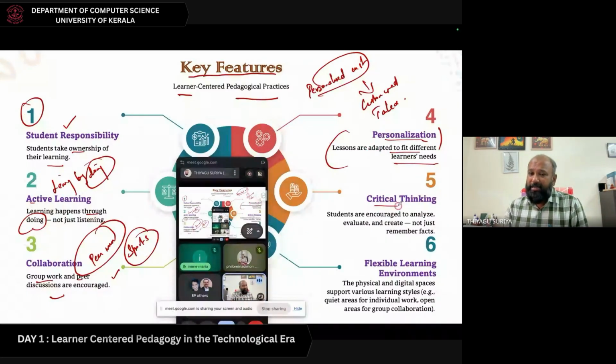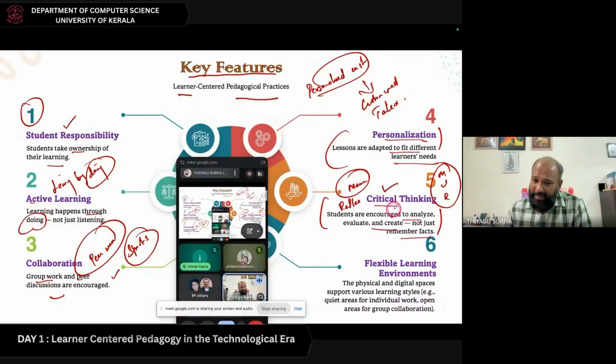And it is helping critical thinking. Students are encouraged to analyze and create, not just remember the facts. So learner-centered pedagogic practice does not give more importance to memory. There are different levels: memory level, understanding level, reflective level. But in the case of critical thinking, it gives more importance to the reflective. The learner-centered pedagogy gives this importance to reflective practice, not memory base.